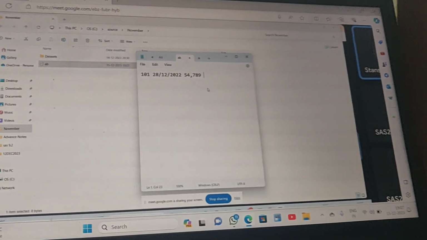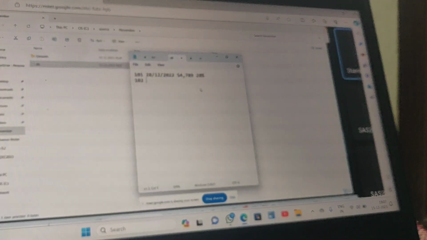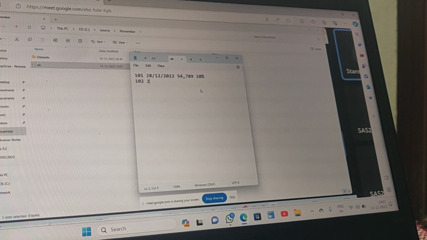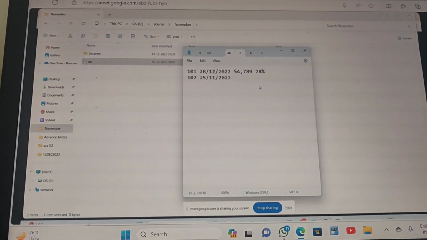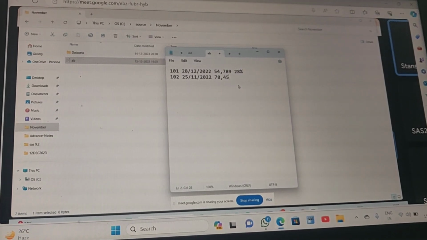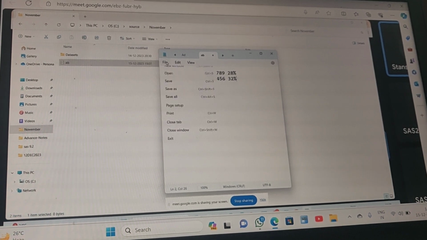54,789. Commission is 28% only. Next 1 or 2. Again we have the date value, 25/11/2022. Then 78,456, 32% only. So this is my txt file.